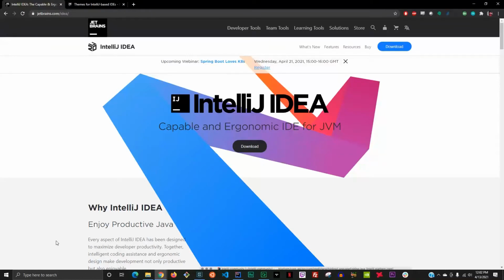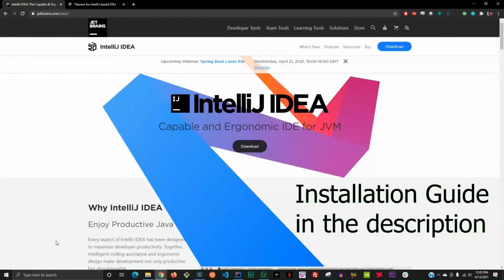Now, IntelliJ is what's considered an IDE, and there are various other IDEs out there, such as Eclipse, which is another popular one when it comes to Java development. But personally, I prefer to use IntelliJ as I've found it to be simpler and better.